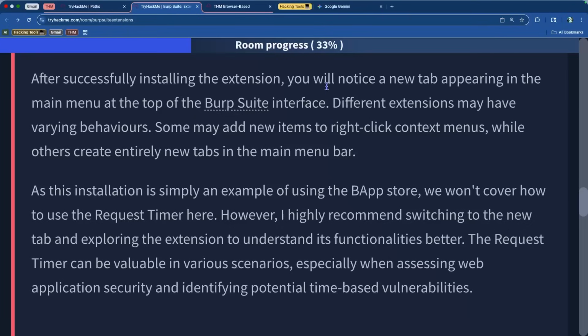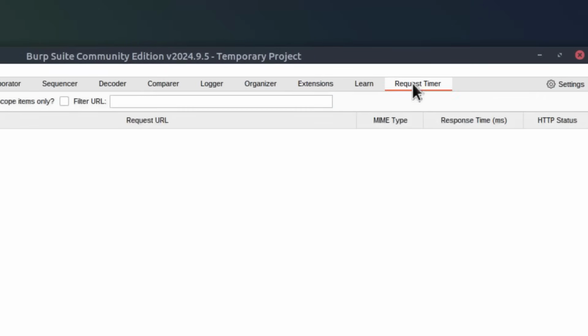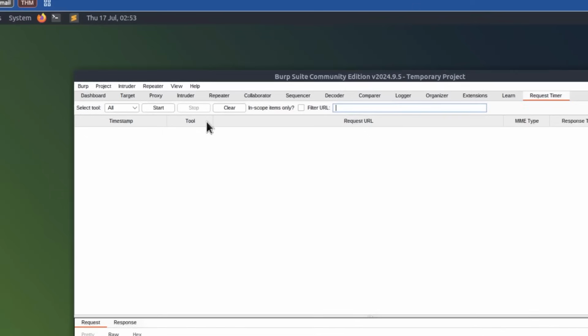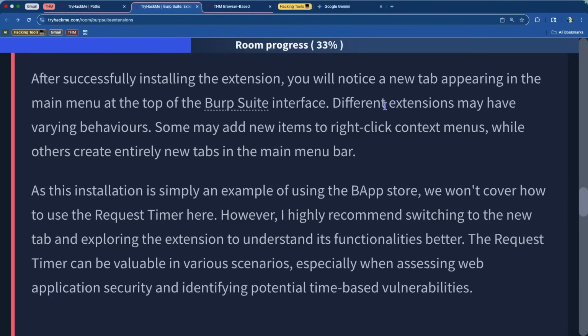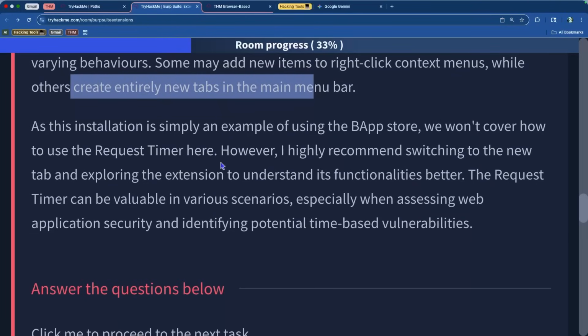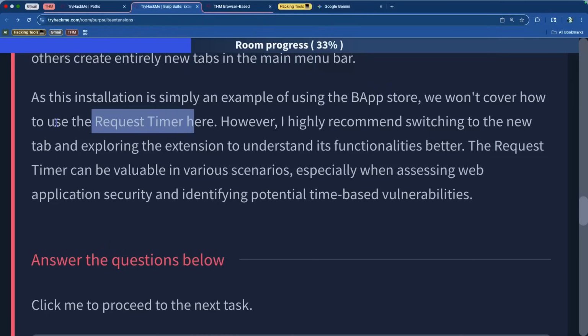After successfully installing it, you'll notice a tab appearing in the menu at the top of Burp Suite. So did we actually get that? Oh, we did. Look at that. We do have a request timer. There we go. We have a new tab up here. It's empty, but we have it. Different extensions may have varying behavior. Some may add new items to right-click context menus, while others create entirely new tabs like this request timer that we did. As this installation is simply an example of the BApp Store, we won't cover how to use the request timer.